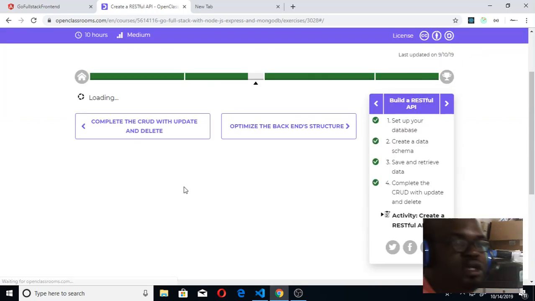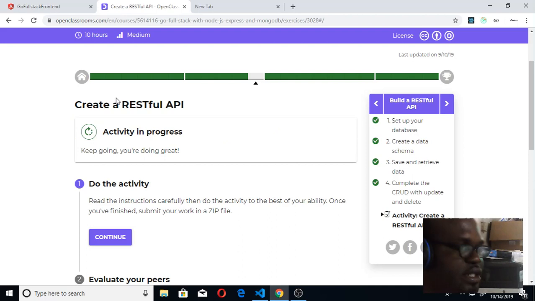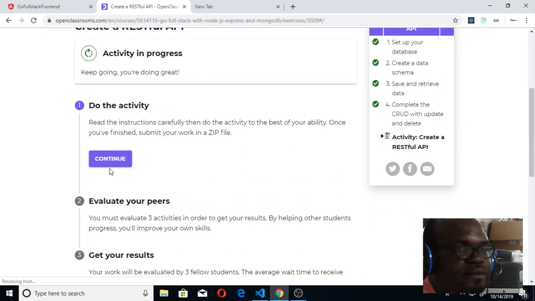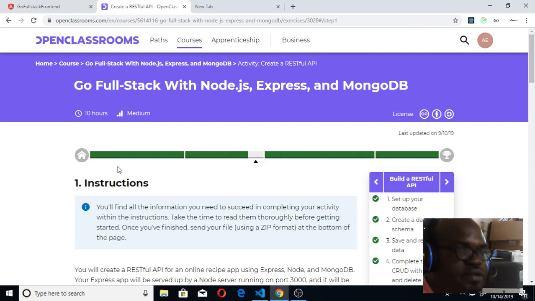Okay, so you can see it's loading. I want to load up the assignment that is given so that we can do your activity. Read the instructions carefully, then do the activity to the best of your ability. Once you finish, submit your work in zip file. So I'm going to click on continue.